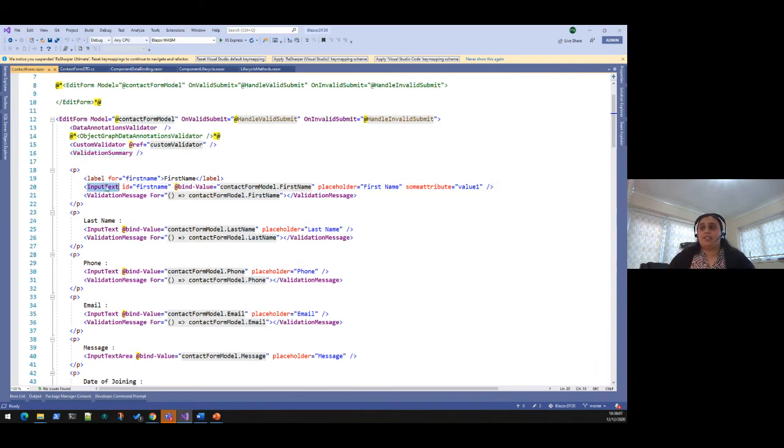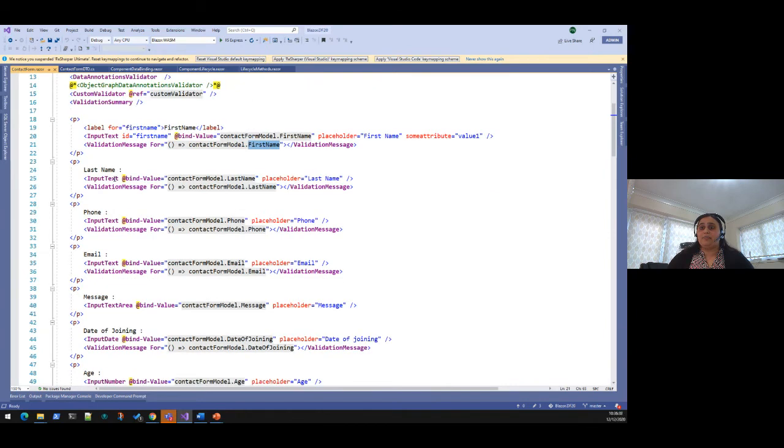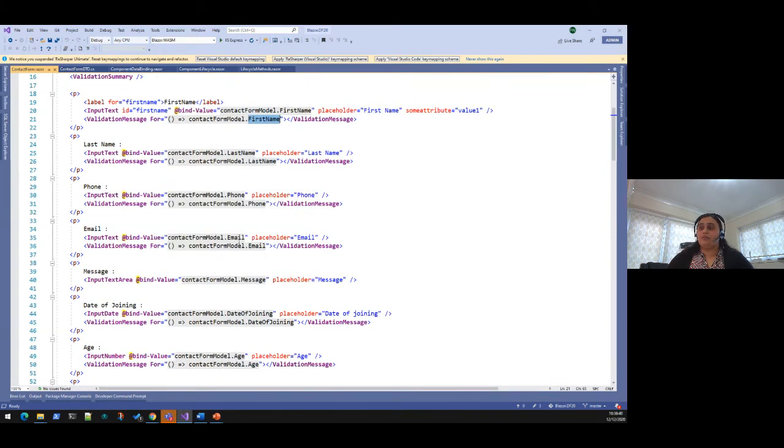I have the input text field for first name, last name, phone, and email. And as you can see, I am passing in the placeholder, which will gracefully get accepted. And I'm also passing in a non-existent attribute here to prove the point that it is not going to error out on the screen. And I have also got a validation message for the field. It takes a for attribute and takes an expression which binds itself to the contact form model first name field. Similarly, I have input text and validation messages for last name, phone, and email.